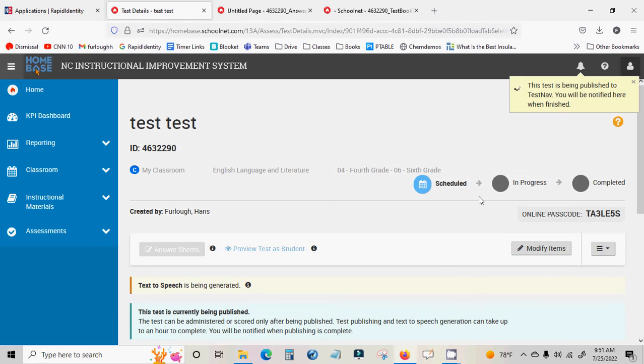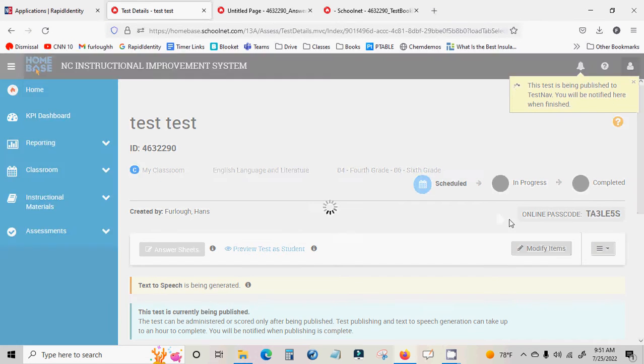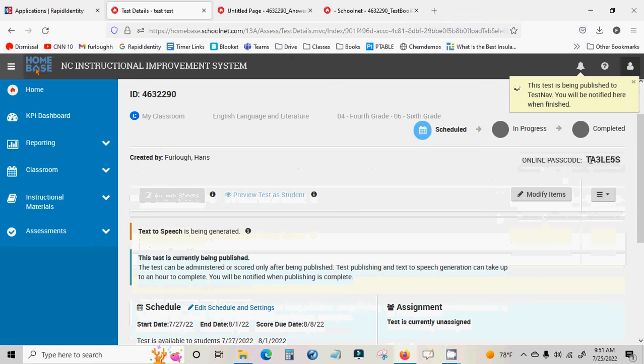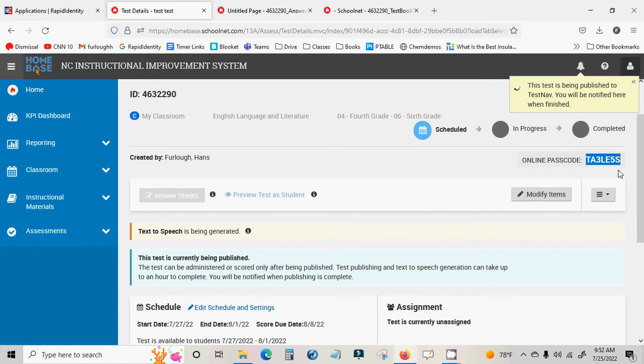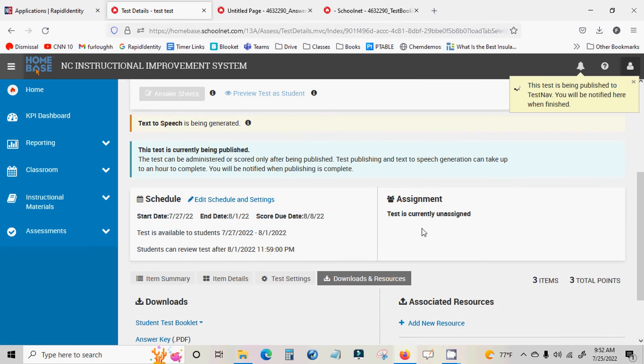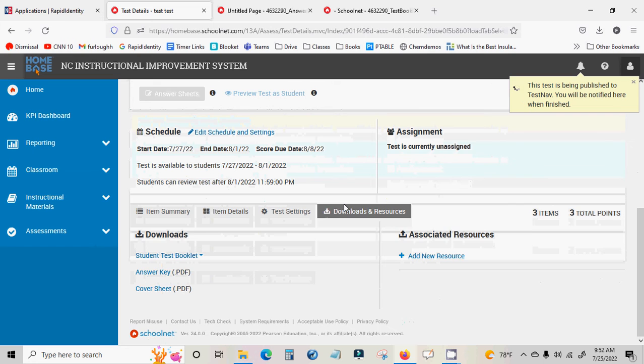All right, and you see it says test is being published to TestNav. You will be notified when finished. All right, and so that's the online passcode. This is the code that students would enter in order to take your online test in Schoolnet. All right, and then I think that's about it for this page.